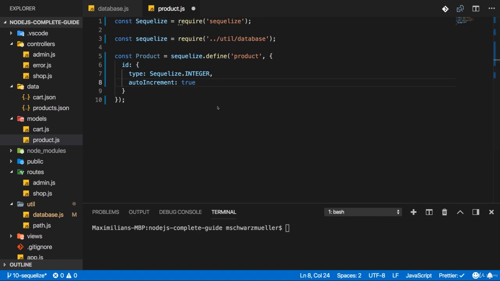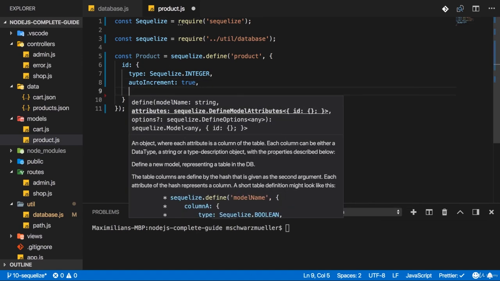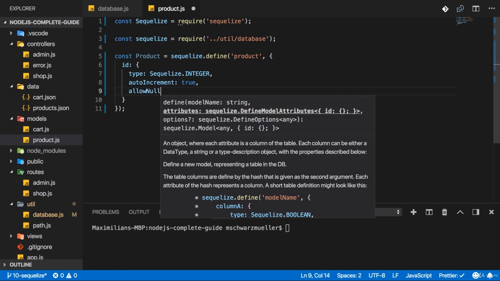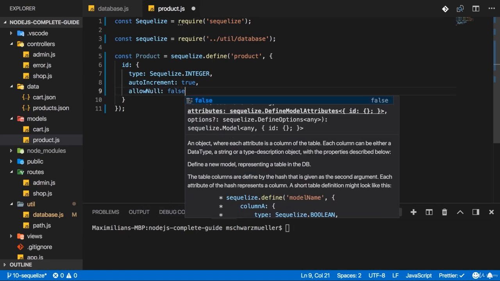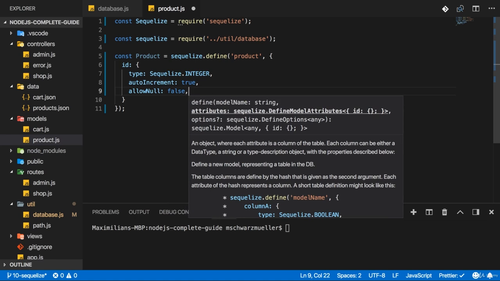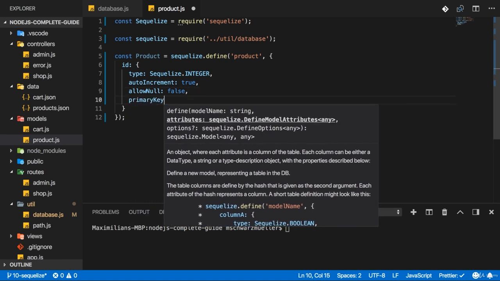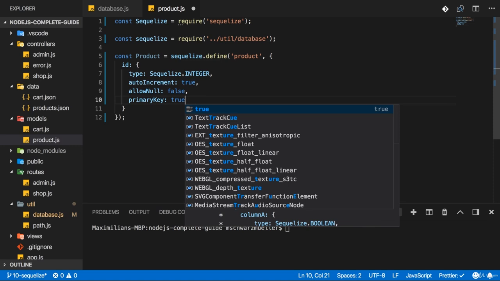And I can tell you that I want this to be auto-incrementing, so I will set auto-increment to true. I also don't want to allow this value to be empty, so I will set allow null to false, because I don't want to allow null values in there. Last but not least, I'll set primary key to true to basically define this as the primary key of the table, which is an important concept in SQL databases for retrieving the data and then also for later defining relations.